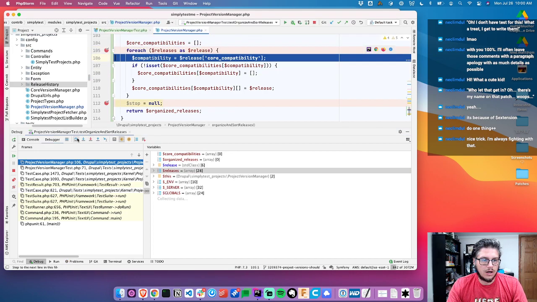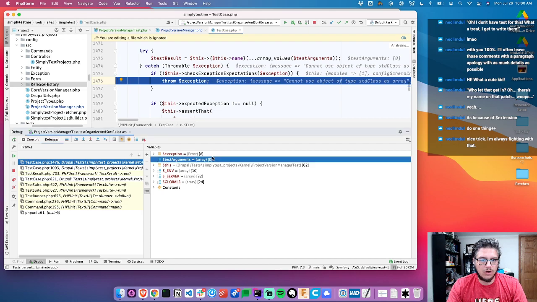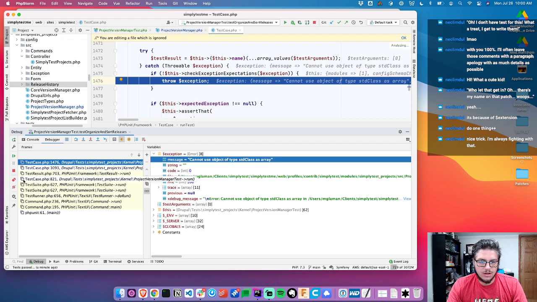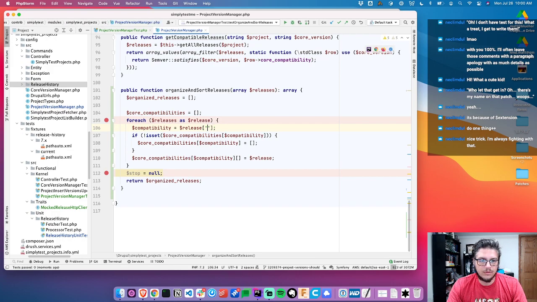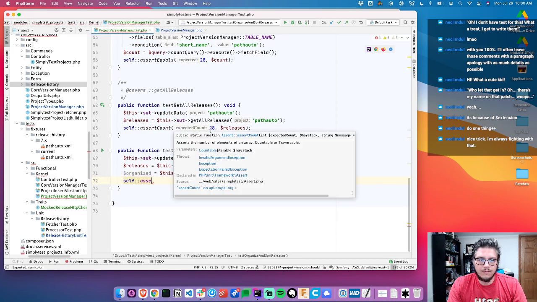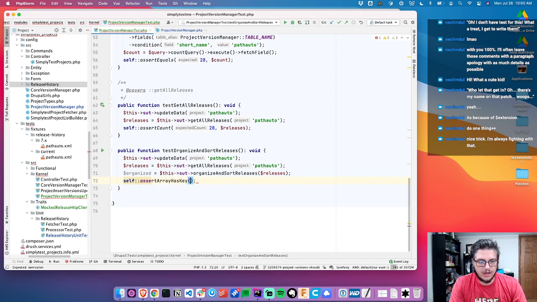All right. So for each release. Exception: cannot use object type. I forgot, it is an object. Way to go, me. Let's first do assert array has key. So there should be an 8.x key in organized.